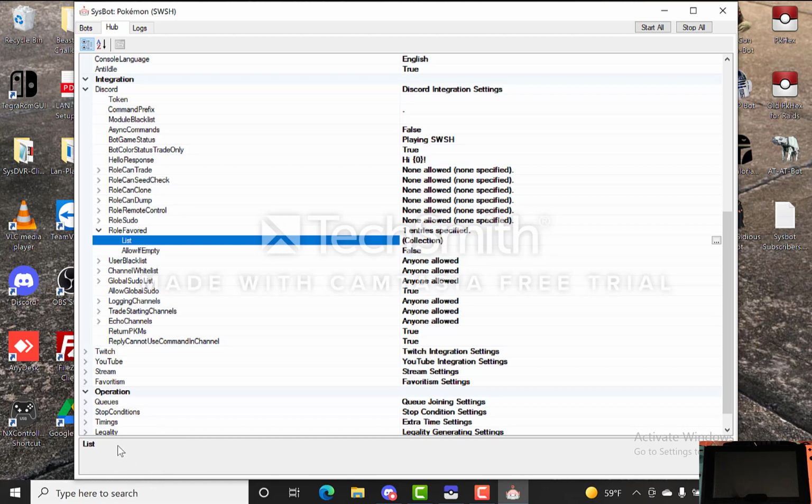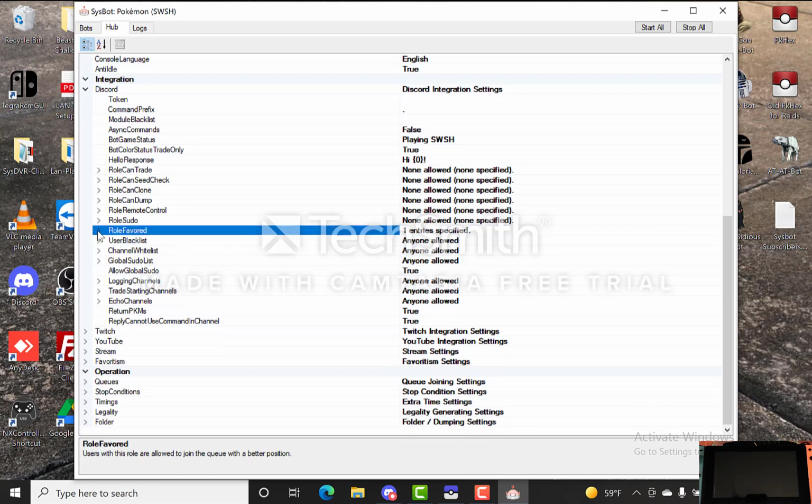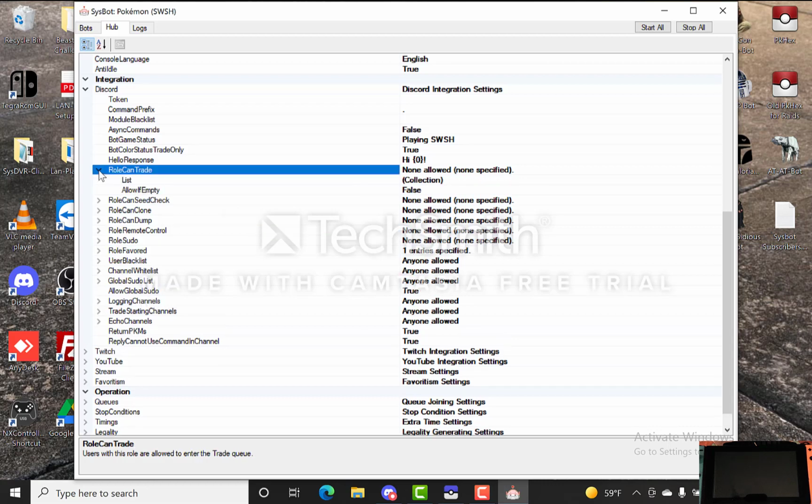I wish they would change that to where it would work even with 2 or 3 people. Just because if the bot's not getting used a lot and you have people with favored roles, they're still having to wait in line. So I wish they changed that to where it didn't have a limit, where it had to have 15 people in it to be able to use that role. But anyways, back to our other stuff. Role can trade.